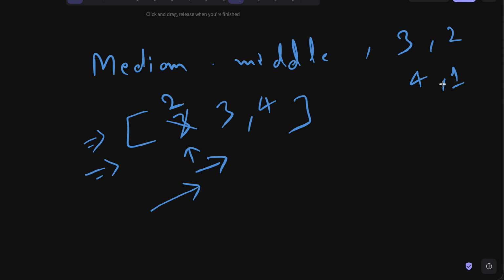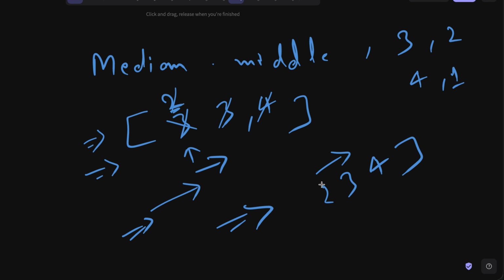But if we get 1 here, we will come here. We will see that 2 is greater than 1. So we will take the 2, the 3, and the 4, and shift them to this side. Then in the array, we will have something like 4, 3, 2. We have shifted them, and we get an empty place here that was occupied by 2 earlier. That's where we will place 1.